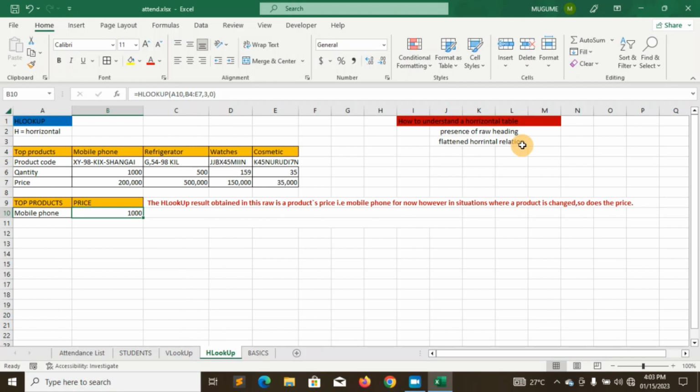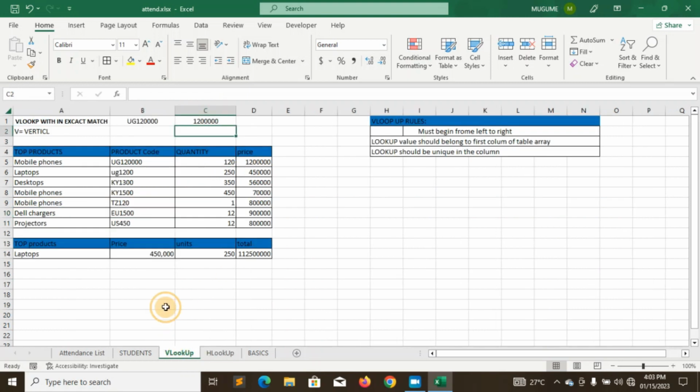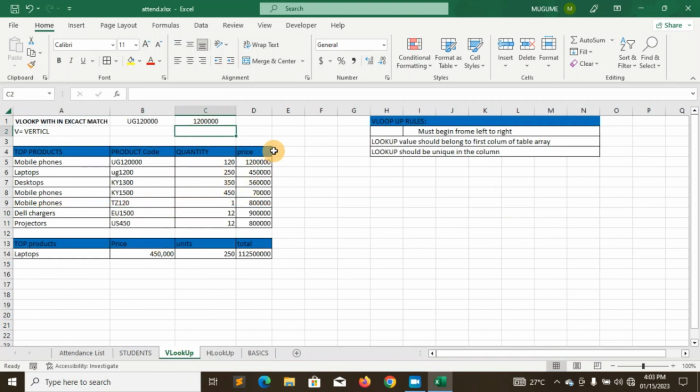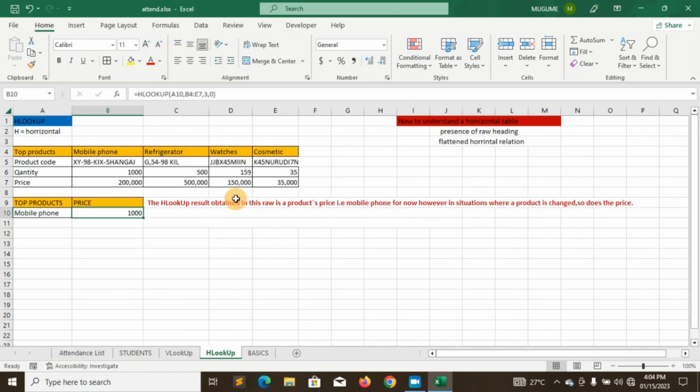Then, a flattened horizontal relation. Our table here is flattened and it's horizontal like you're seeing it. But here our table is vertical. It's longer. Also vertical and longer here. But if you look at this, it's just a horizontal table. In simple terms, its length is larger compared to its width. But this one has a bigger width compared to its length. So let's get back to the horizontal lookup.